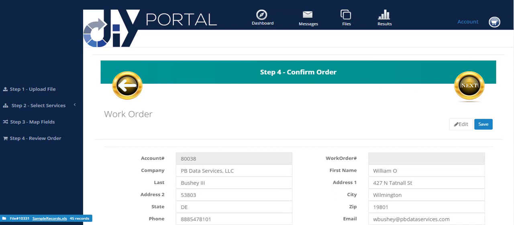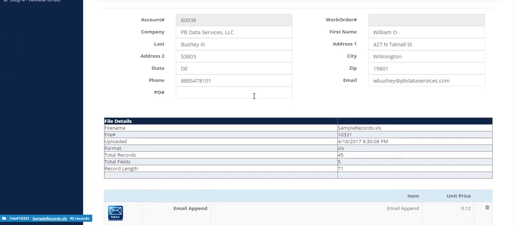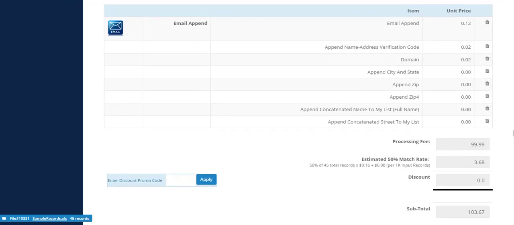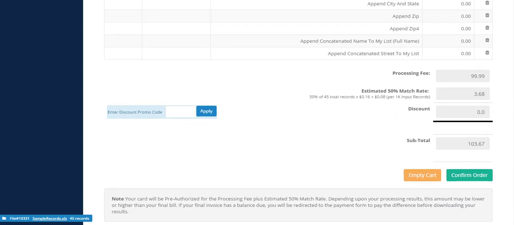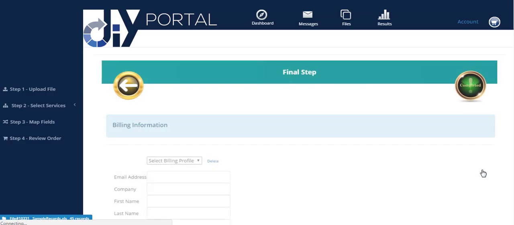Okay, Step 4 is used to preview and confirm your order. You'll have an opportunity to review the selected services before continuing to the credit card checkout page. If you'd like to reference this job, you can enter a custom PO number in the text box field provided. To continue to the next step, click the Confirm Order button.